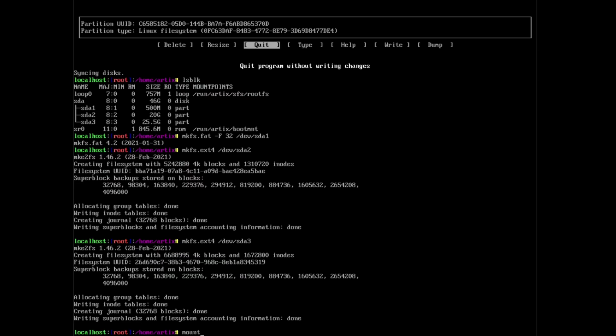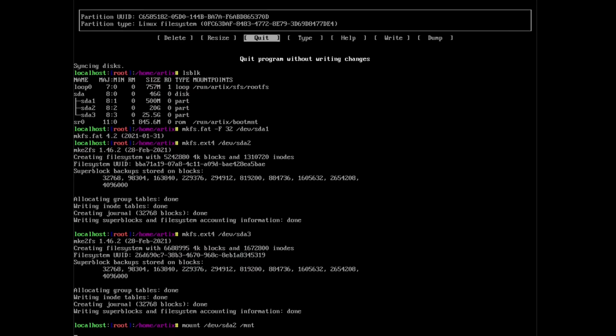Alright, so now that that's done, we are going to mount our drives. So we mount /dev/SDA2, because we have to mount our root partition first before we mount our boot or our home. So we're going to mount that to /mnt. After that's done, we are going to make dir /mnt/boot, make dir /mnt/home.